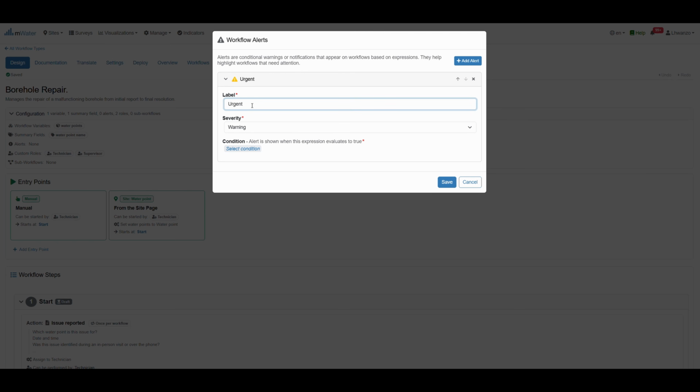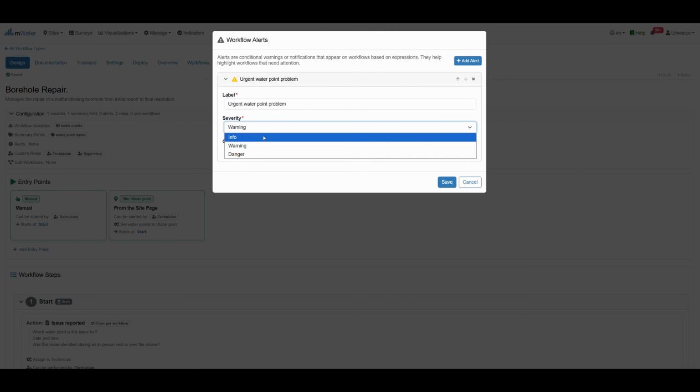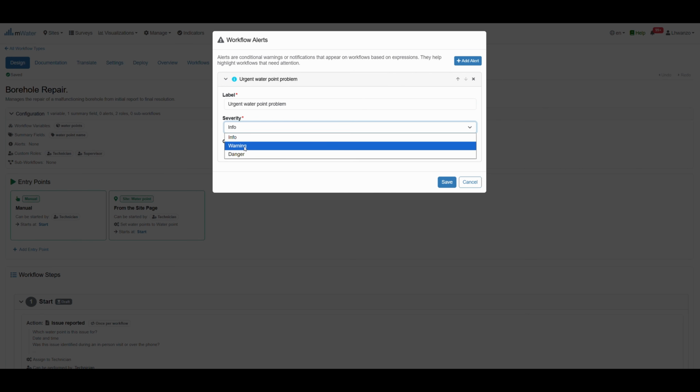is urgent, I could label it and say let this be in the danger state, so that it changes the label from, you see, what we had, yellow, to red. If I change it to info, we have this color. If I change it to warning, we have this. If I change it to danger, we have red. So this indicates that this needs immediate action.